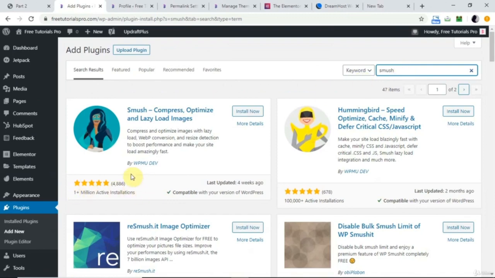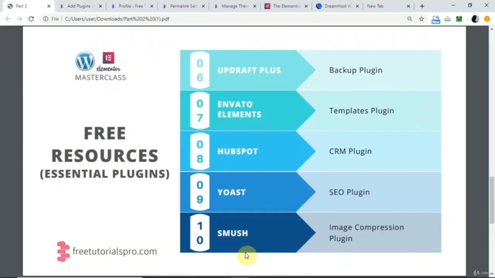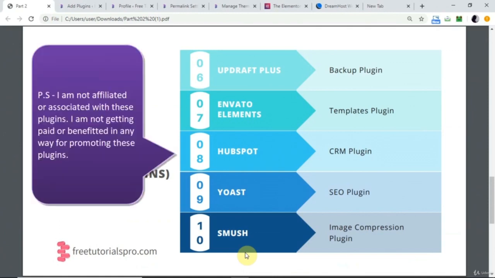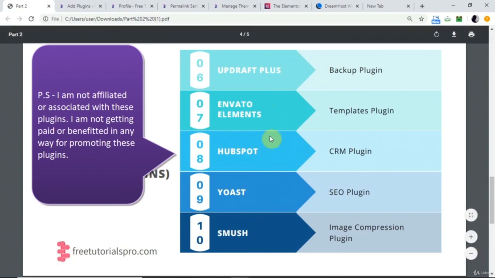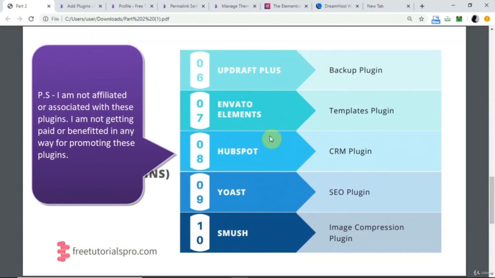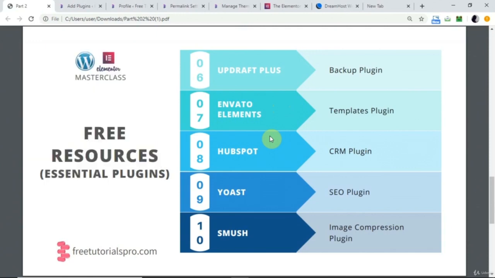If you notice the reviews here, 4,800 plus reviews, 5-star rating, last updated 4 weeks ago. And this is the official Smush plugin. If you guys have noticed, whatever resources that I'm showing you in this video, these are not any random resources. These are tried and tested resources with lots and lots of users and more than 4.8 ratings most of the time, right? With a huge volume of ratings.